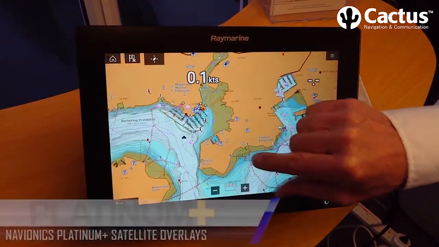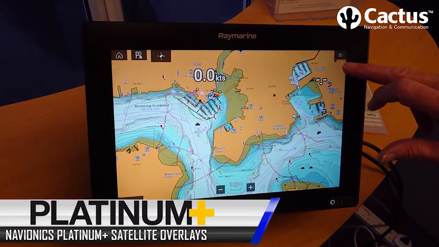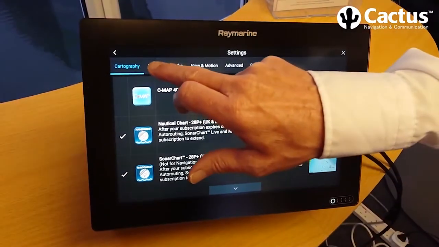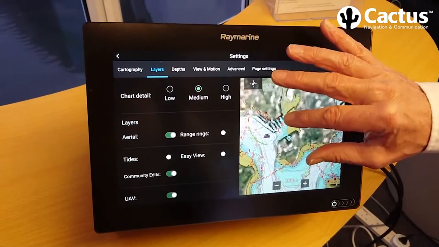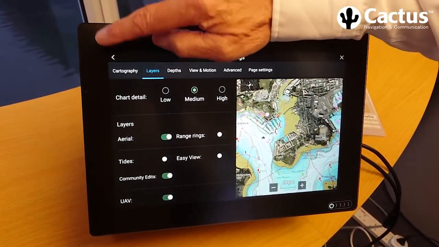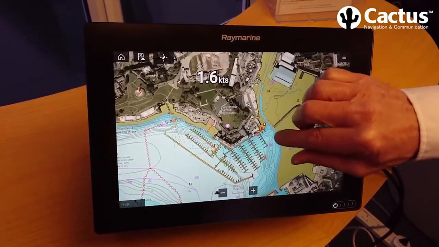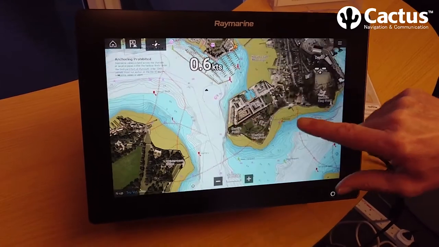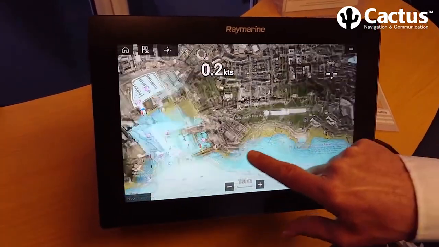You also get what we call satellite overlay. So going through the menu, I can switch on through settings, go to layers, and switch on the aerial overlay. You can see now I've got an aerial overlay of the area. This is like a Google Earth image. These are very detailed, as you can see.